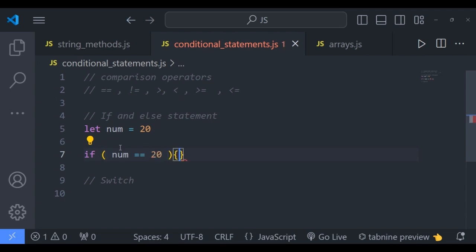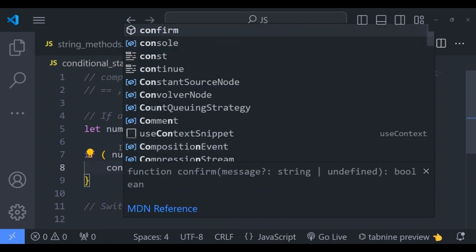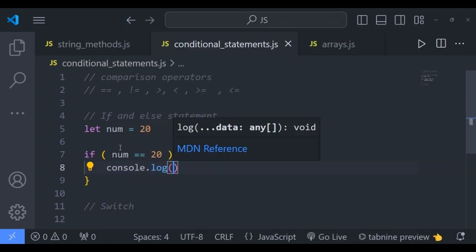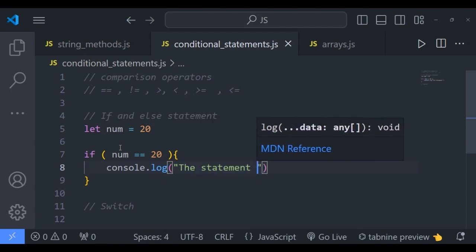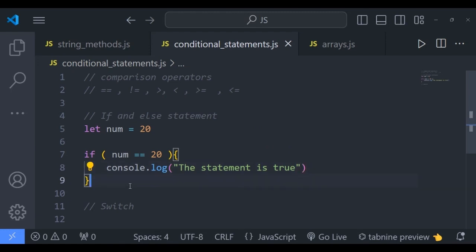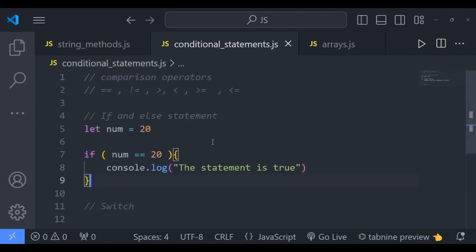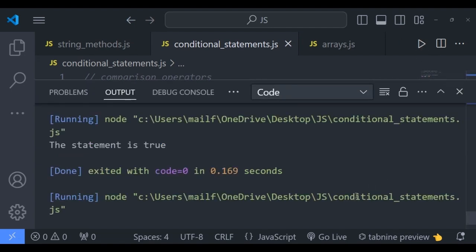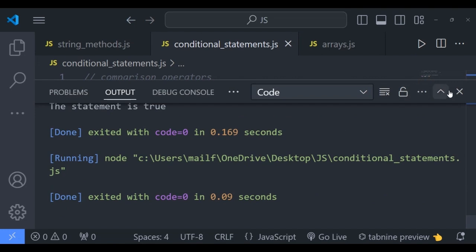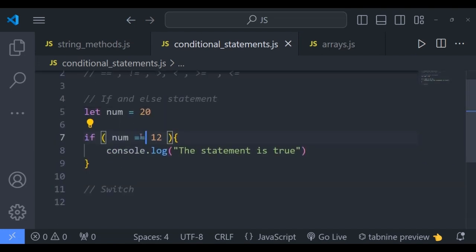Then our simple console.log, I can write something like "the statement is true". Now if I run my code, hopefully we'll have "the statement is true" because num is equal to 20. Watch what happens if I change this to 12. Now we are checking if num is equal to 12. In this case, it's false. So if I run my code, we'll have nothing here because num is not equal to 12.